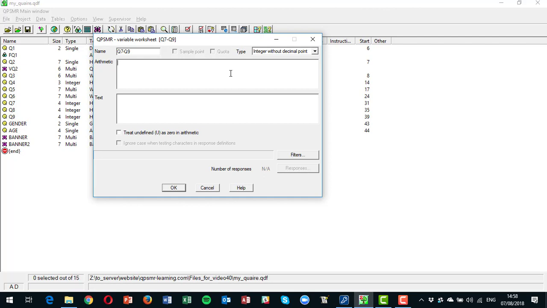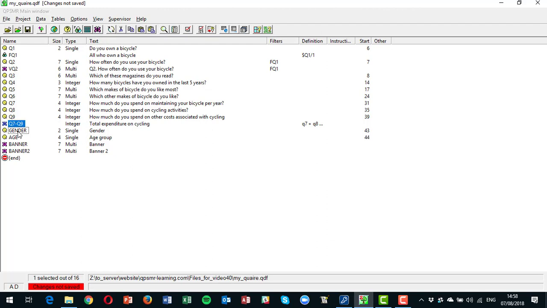So all I'm going to do here is specify that I want this variable to be Q7 plus Q8 plus Q9. I could put dollars on the front again if I wanted to, and I'm going to title this as total expenditure on cycling. Click OK, and there's a variable now that has that information in it.